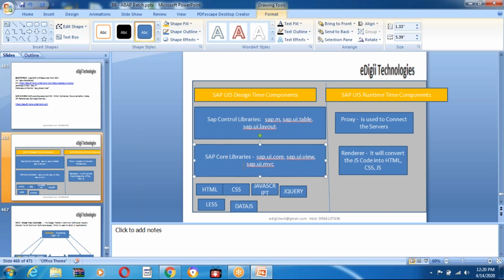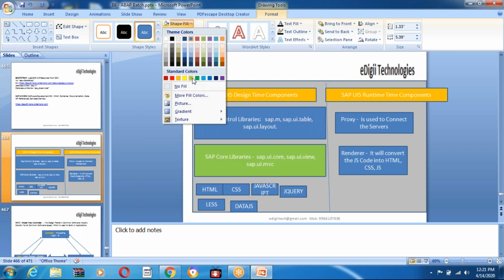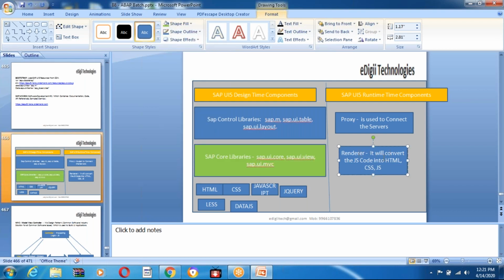And we have two types of libraries. One is the core library, which is the main library, and we have a control library. Control means UI control, like input and output, buttons, radio buttons and checkboxes, drop downs, table control, smart table, everything comes under the control libraries. And also we have the SAP UI core library. As part of the core libraries, we have the core libraries and also the renderer.